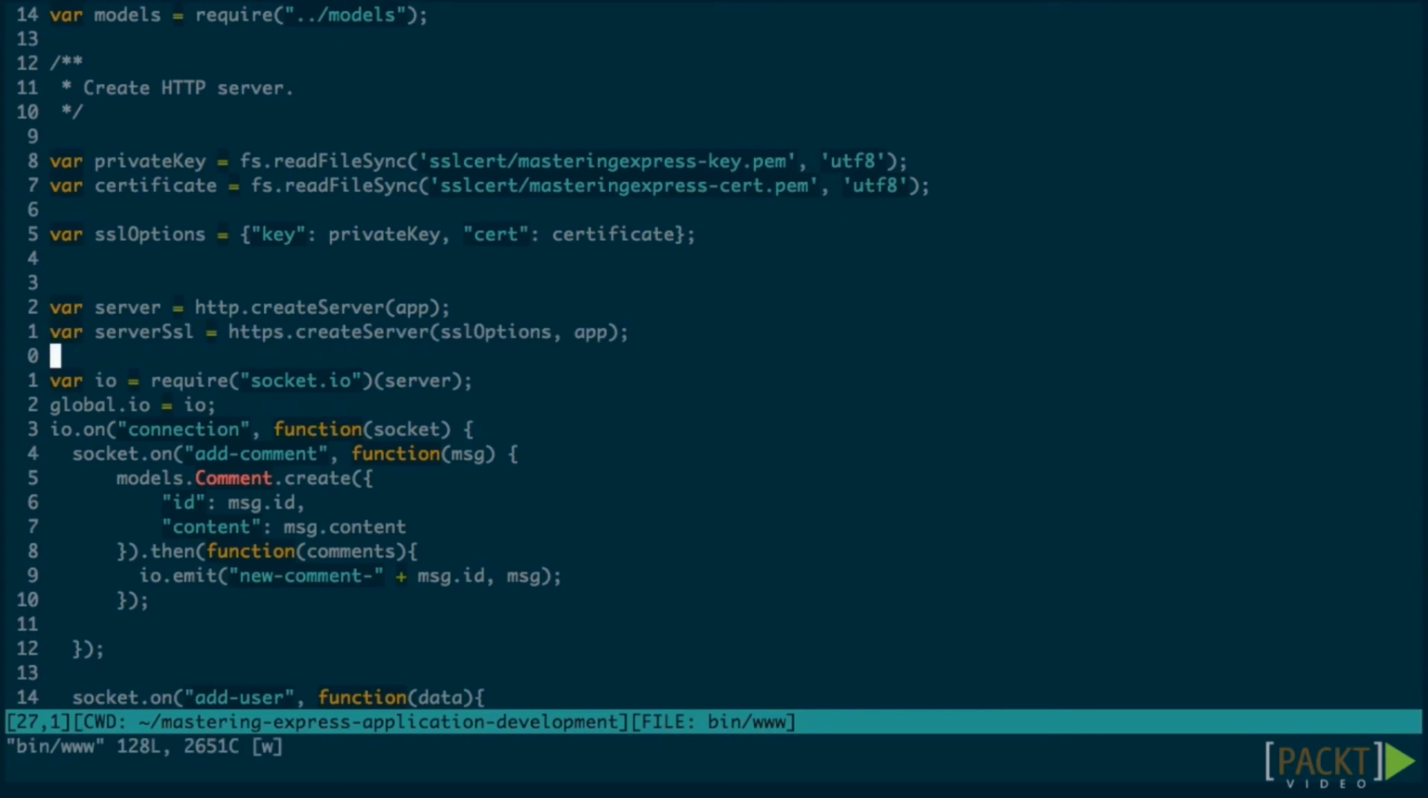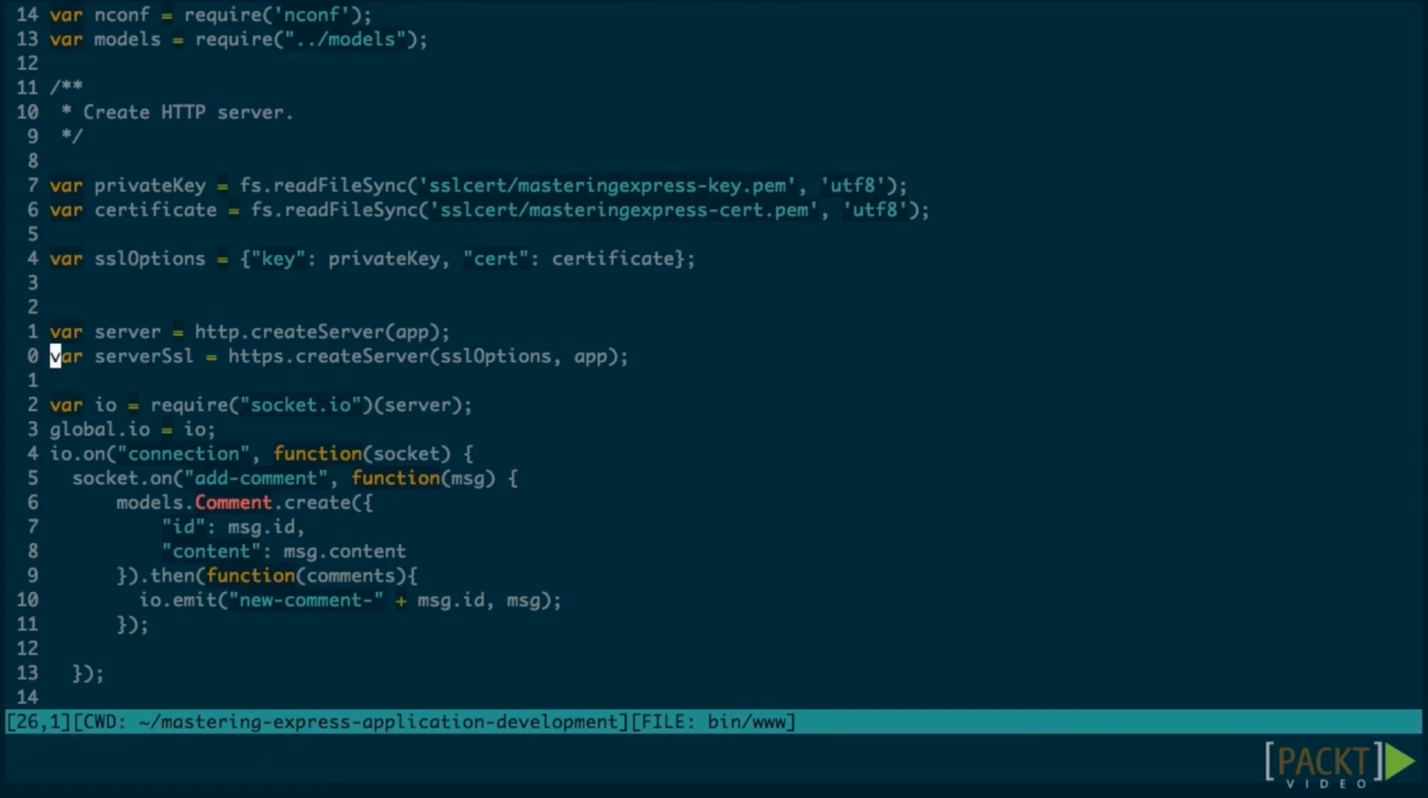Server equals http.createServer. We can do serverSSL equals https.createServer. We provide our application that we are going to run, but we also provide this SSL options object, which we created just now. This is how we know how to sign our requests to prove that we are who we say we are. Now that we have a server, we need to make it run.